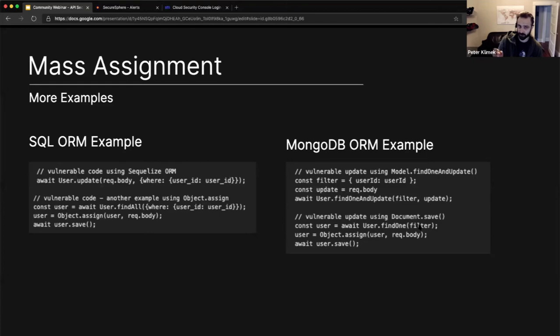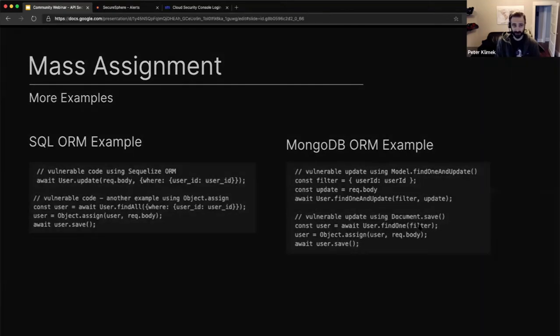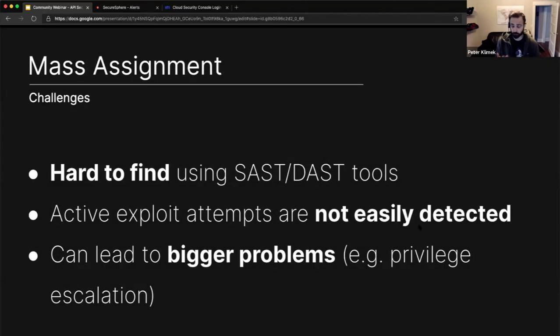And as you can see, the code when I had to write this out manually was fairly long. When I use an ORM, it was super, super easy. Now, some of the biggest examples and challenges with this are, number one, it's really hard to find with static analysis and dynamic analysis tools.